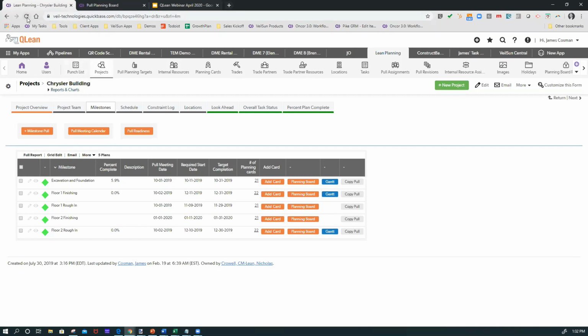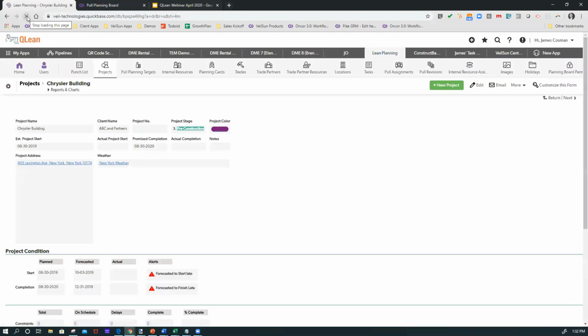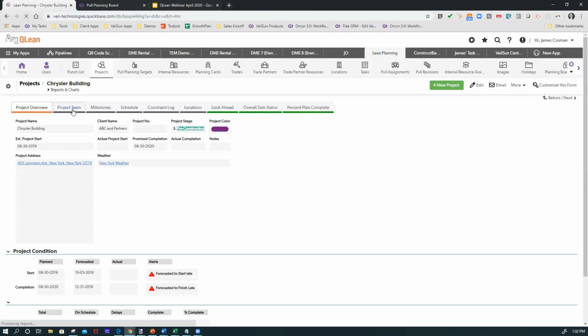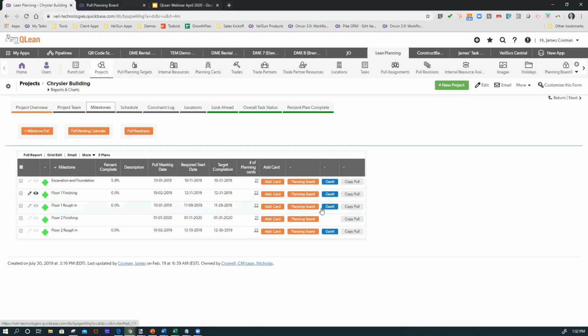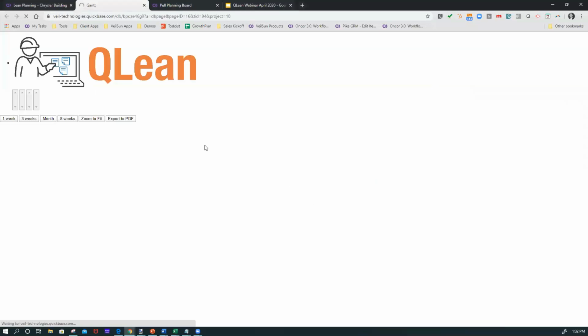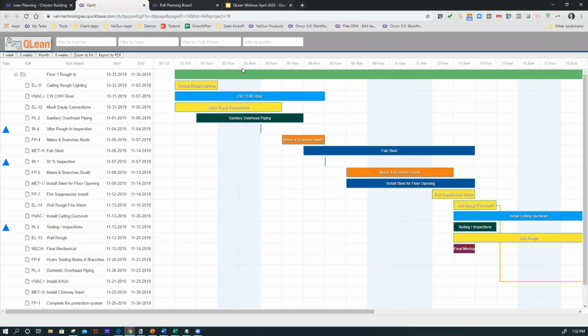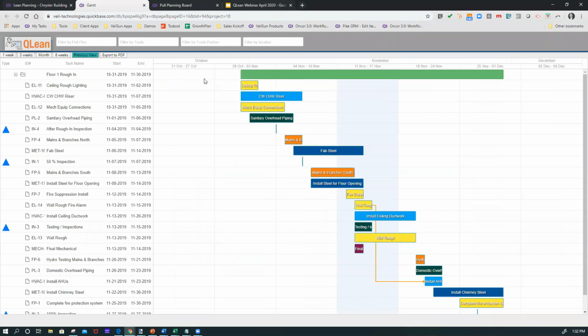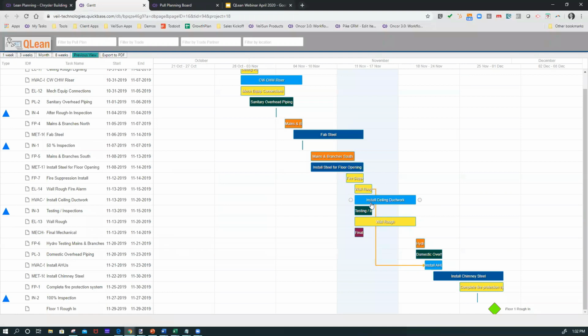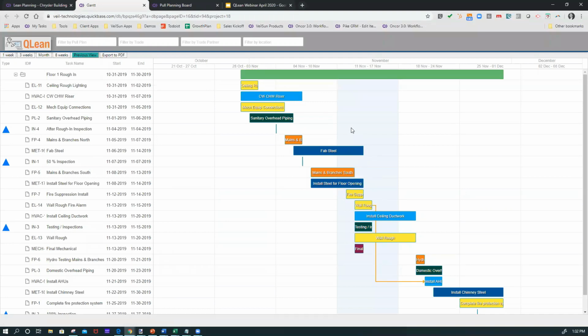And now what will be generated is an actual schedule format based on what we just pulled. So based on when the target pull plan date is, it works backwards and it puts dates on those. So this is how that particular pull that I just did turned out. This becomes an active schedule.